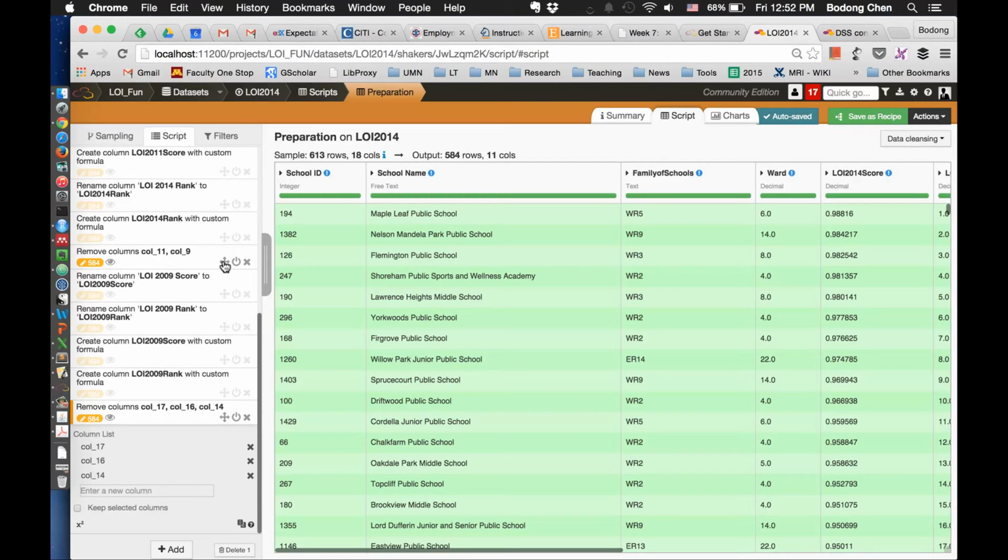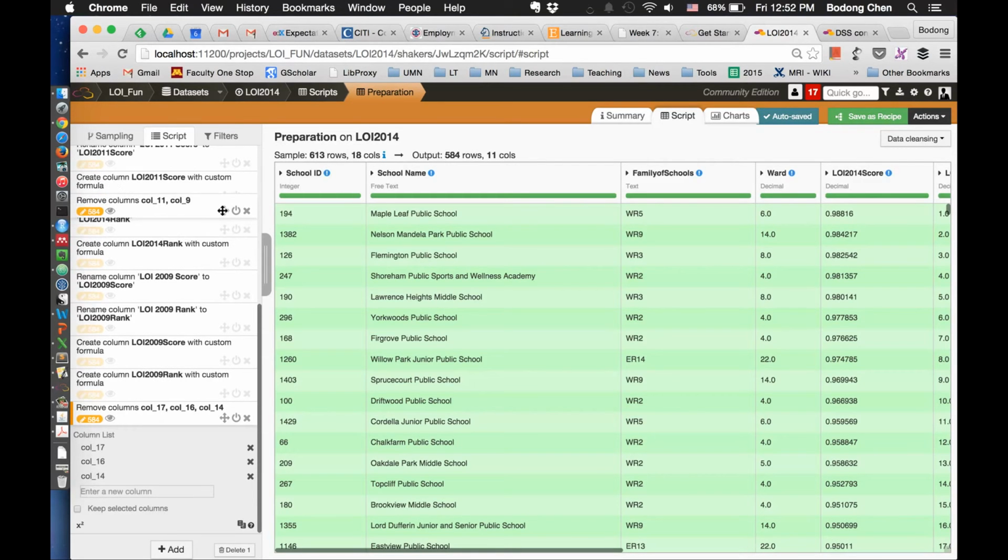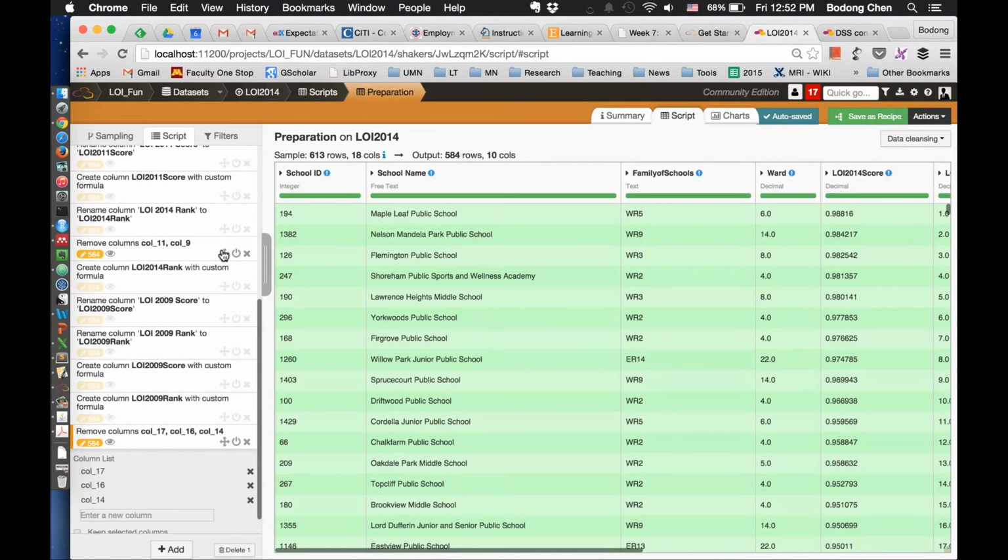Actually, I can also arrange the order of those steps. Sometimes you might want to do something first because they are dependent on each other, and you can easily arrange them by dragging the scripts on this left panel.